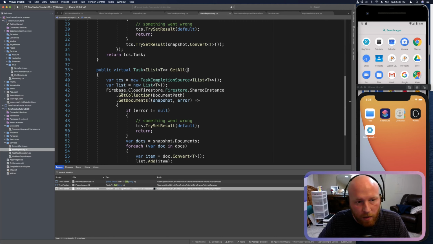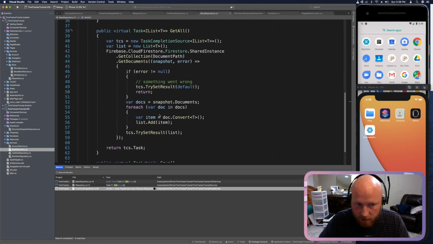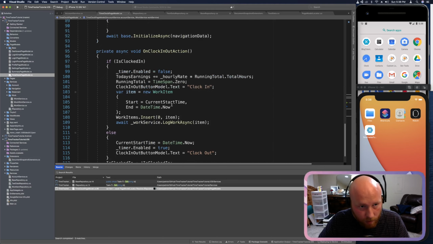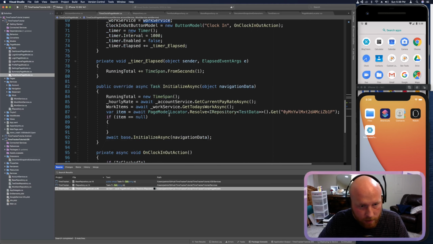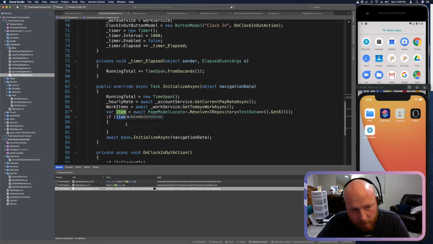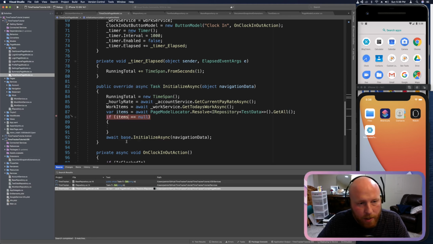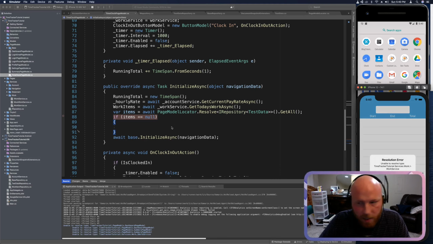And then in here, it'll get the collection from document path, it'll get documents, it'll run through the query document snapshot, and it'll just convert all our items and return, hopefully. That's on a good day. So let's see what happens. So I'm going to head over to the time clock page model. And we already kind of have some test code in here to see if everything's working. So instead of get and a specific document, let's get all. And so this, just to remove confusion, I'm going to change from item to items, right? And then I'm going to put a breakpoint here as well, and I'm going to run the app. We should hit this breakpoint.